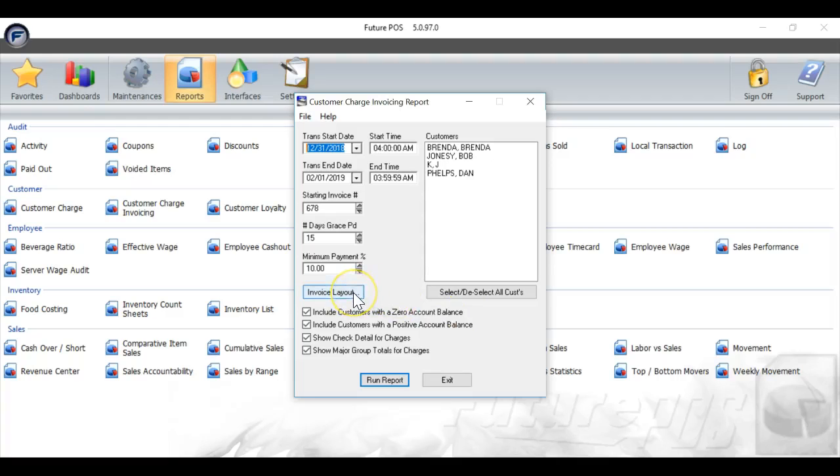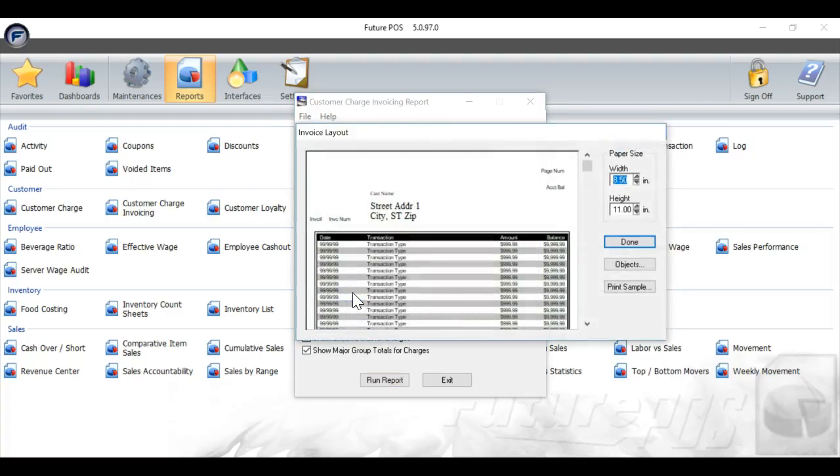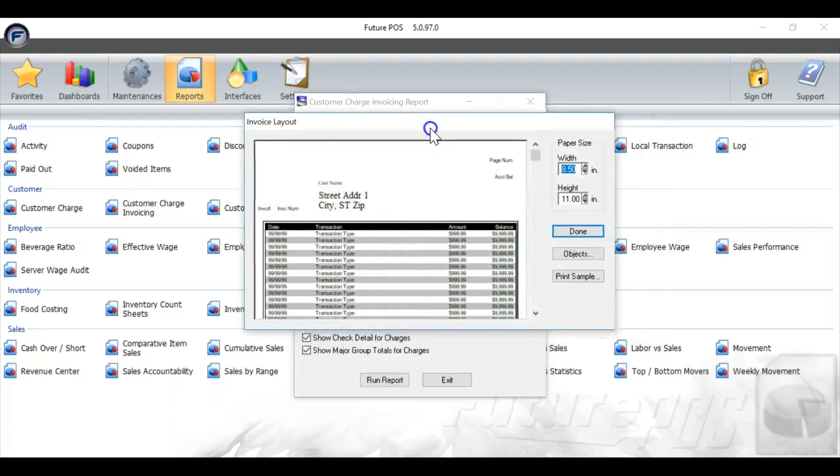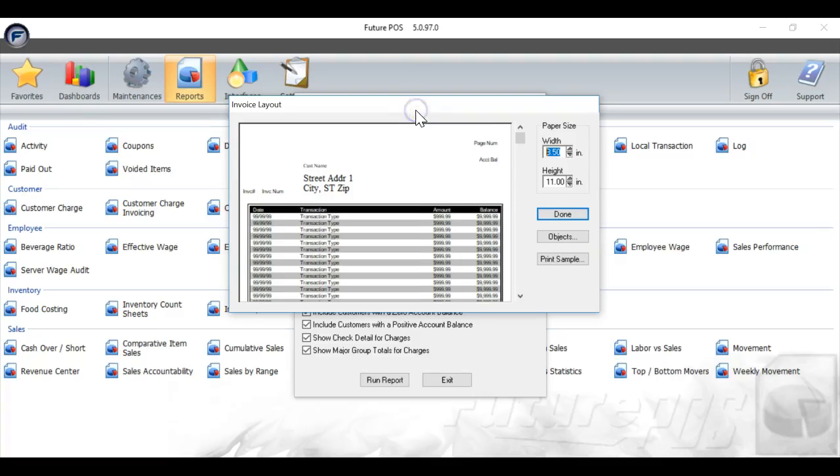But the one that we need is the invoice layout button right here. That's the one we'll be dealing with today. The rest of the configurations that we see on this page will be used to generate the physical invoices for our customers. So once we hit the invoice layout button, we are brought to the invoice layout configuration screen.